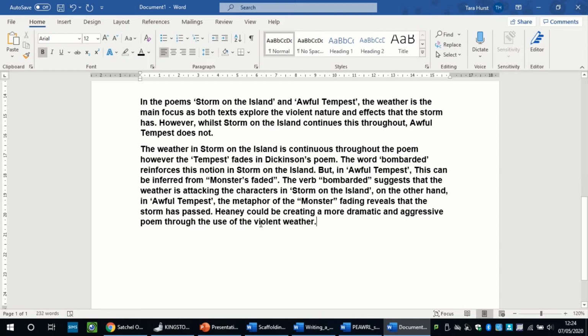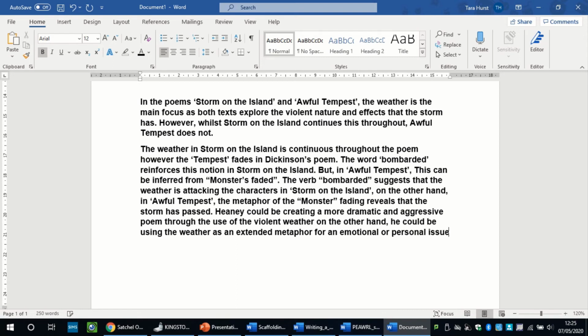Now you'll notice I've put the modal verb "could" here because I don't want to necessarily limit myself to just one idea, because you could extend it to say, on the other hand, he could be using the weather as an extended metaphor for an emotional or personal issue. That is a really vague sentence, but I just wanted to show you how you could develop your ideas by using modal verbs. Now I've repeated "could", so I'm just going to change that to "may" because I don't like things sounding really repetitive. So I've done Heaney.